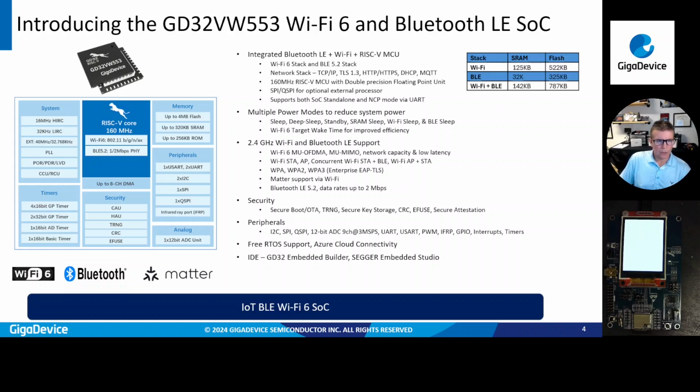We have cryptographic acceleration units and hash acceleration units to support security as well. Peripherals include one USART, two UARTs, two I2C, one SPI, and one QSPI, along with an infrared ray port. And then one 12-bit ADC that supports 9 channels at 3 megasamples per second.